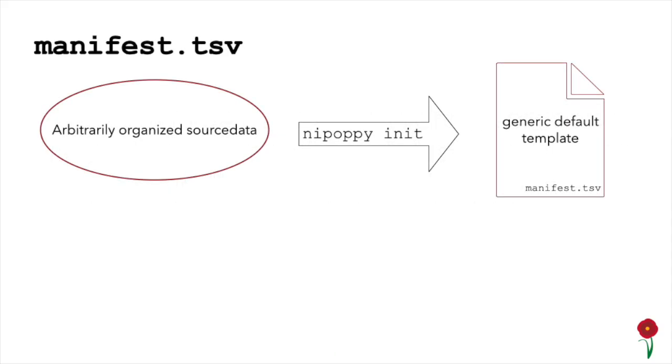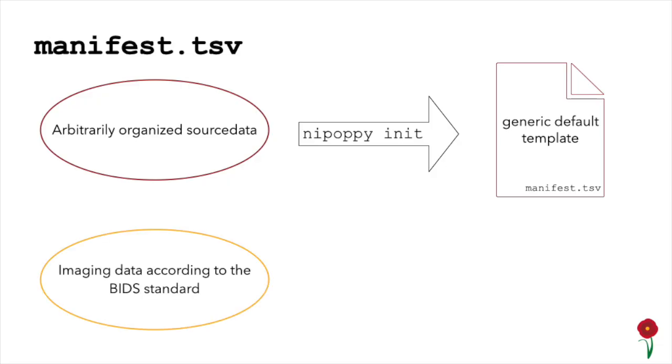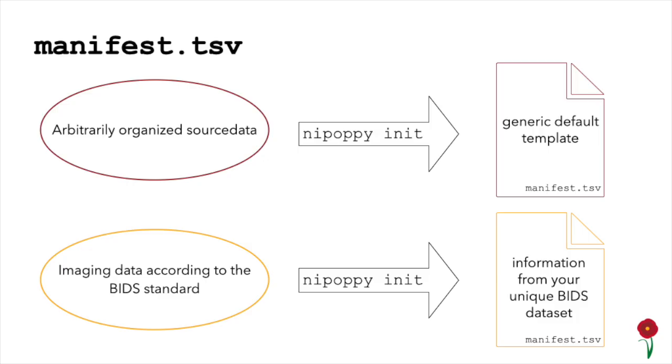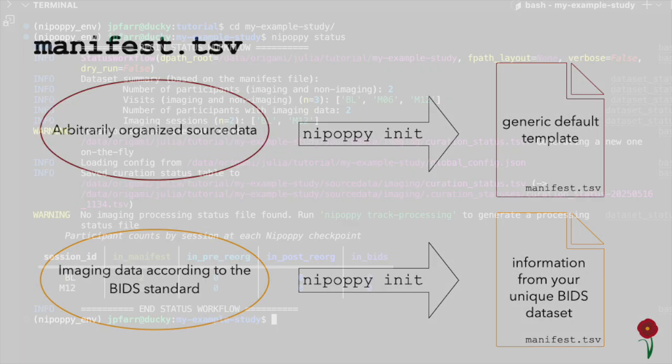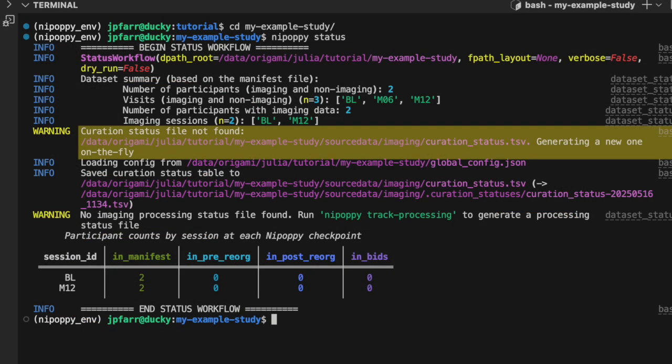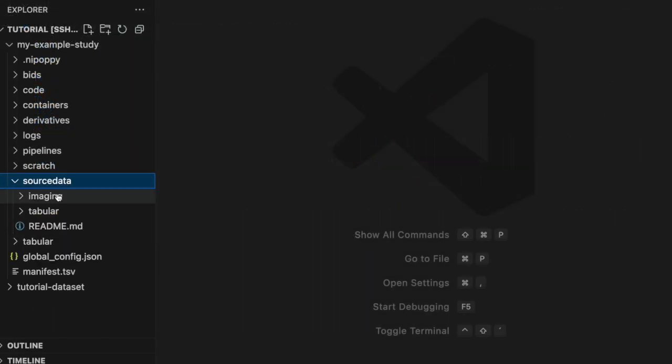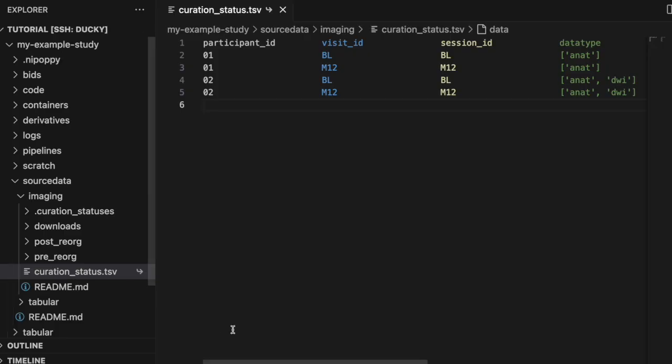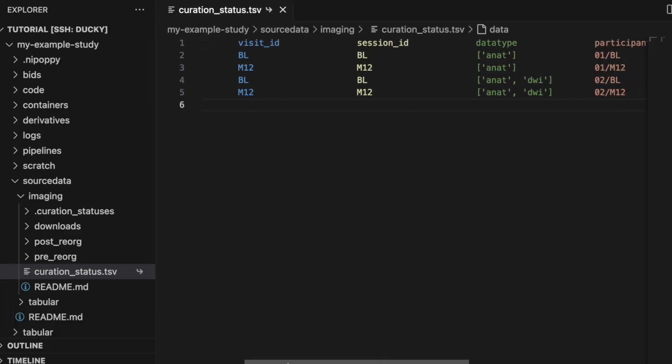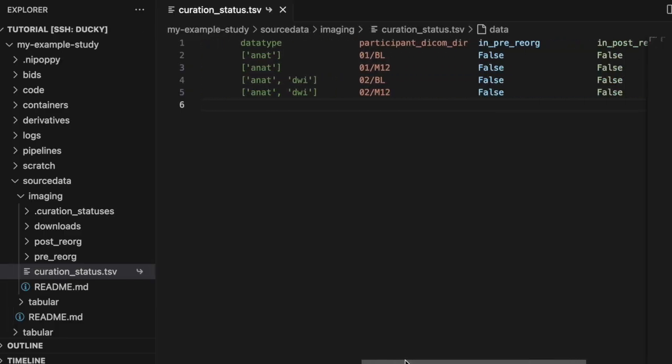If you start from a BIDS dataset, Nipoppy already populated this file with information for the imaging data in your dataset. You should still inspect the file for possible errors or missing information. Nipoppy further created a file called curation.tsv. This file is explained in our "What is the curation status file" tutorial. As its name implies, this file keeps track of the curation status for the source imaging data of each participant.